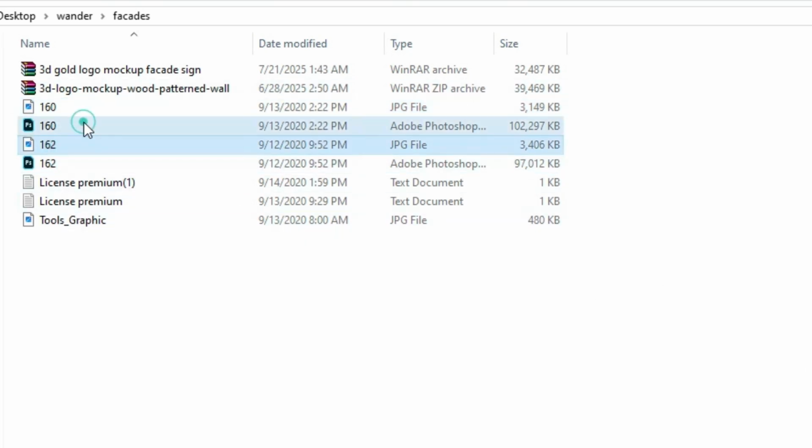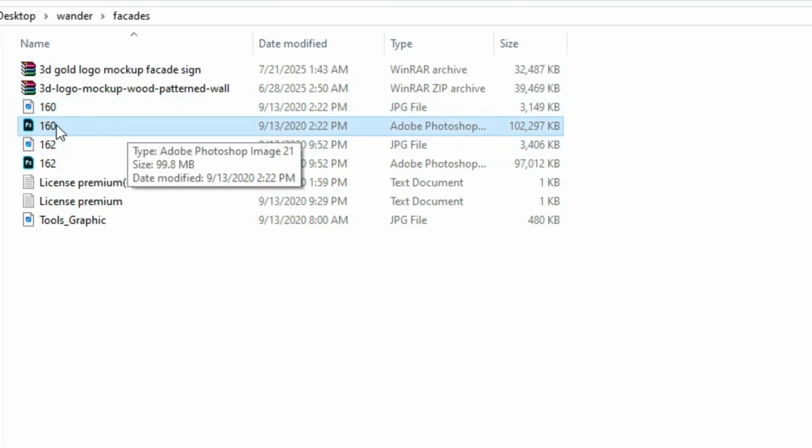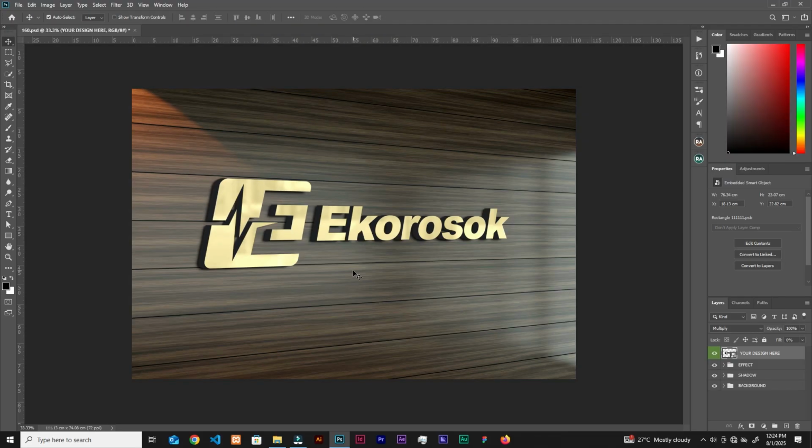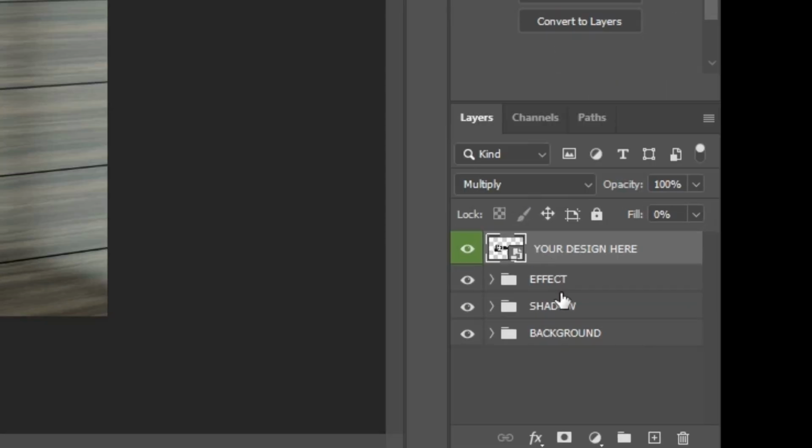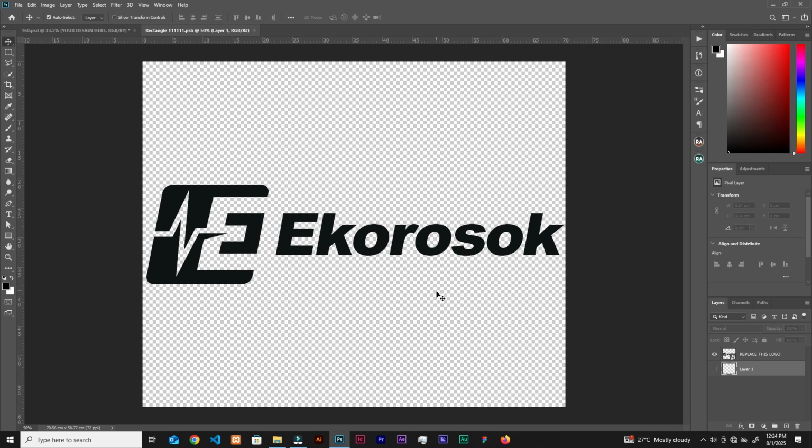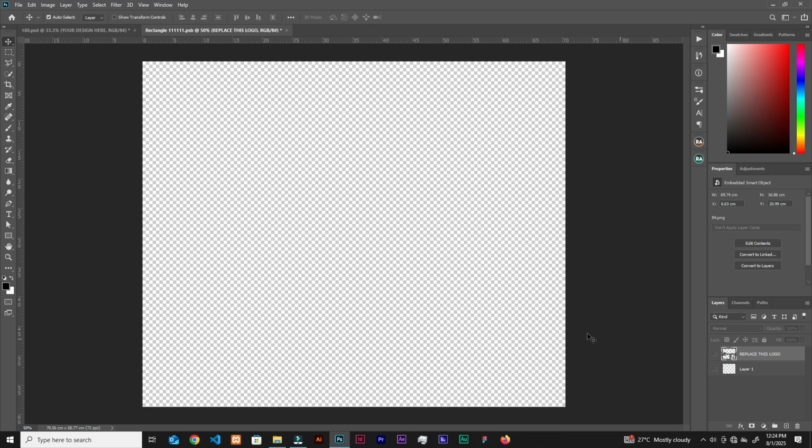So let's start with the 160 PSD file. Let's double click on it. In Photoshop we've got 4 layers in the layers panel: your design here, effect, shadow and background. We are going to double click on the your design here layer thumbnail. It opens up here, and we can either delete this or hide it. That's where we are going to lay our designs.